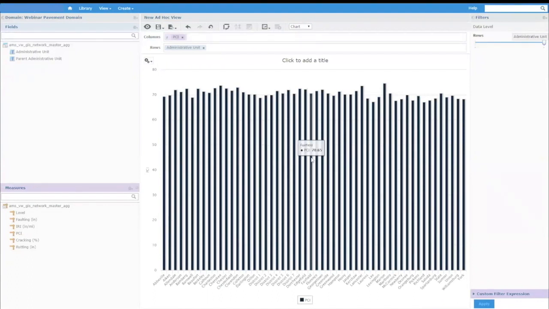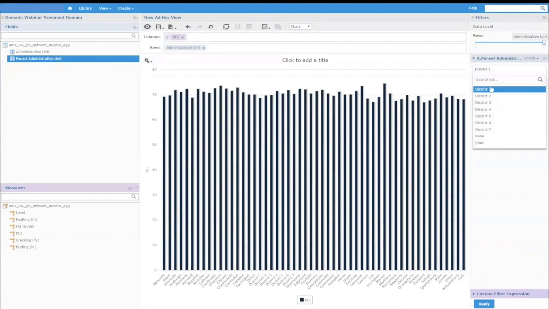So what I want to do now is create a filter on the data set. That way we can only see the state level. And I'm going to do that by creating a filter on our field called the parent administrative unit. So I right click on that field, press create filter. Then on the right side of the screen, you'll notice that it added a filter for me to set up. So when I click on this drop down, I can choose from my parent admin units.